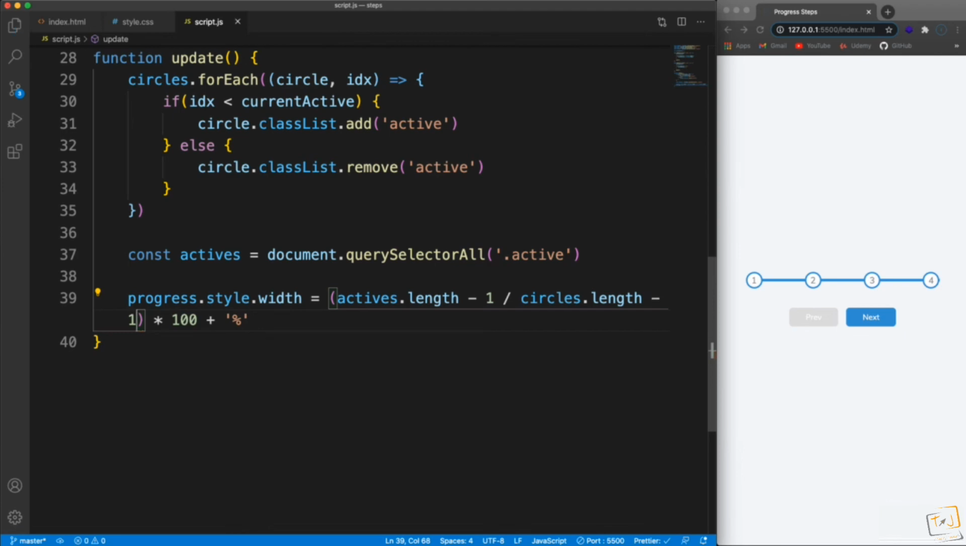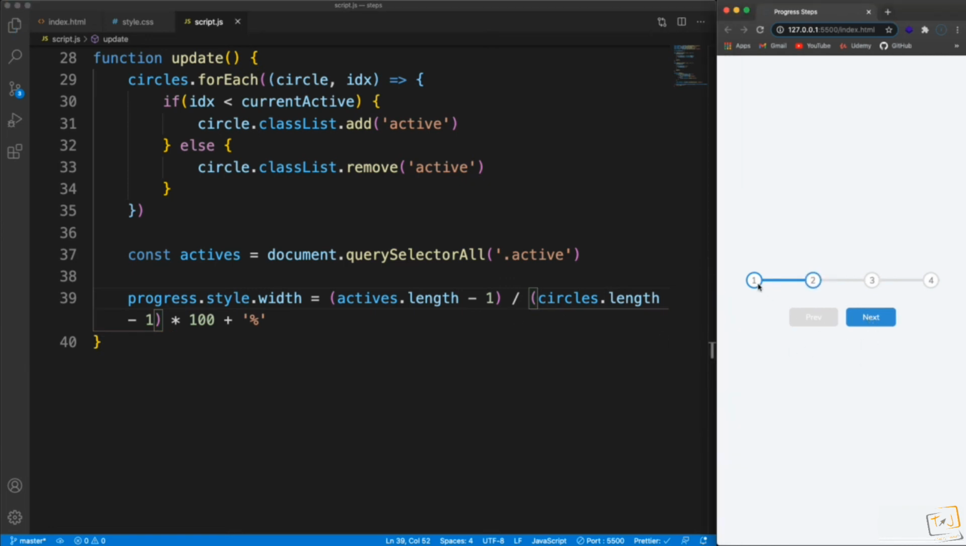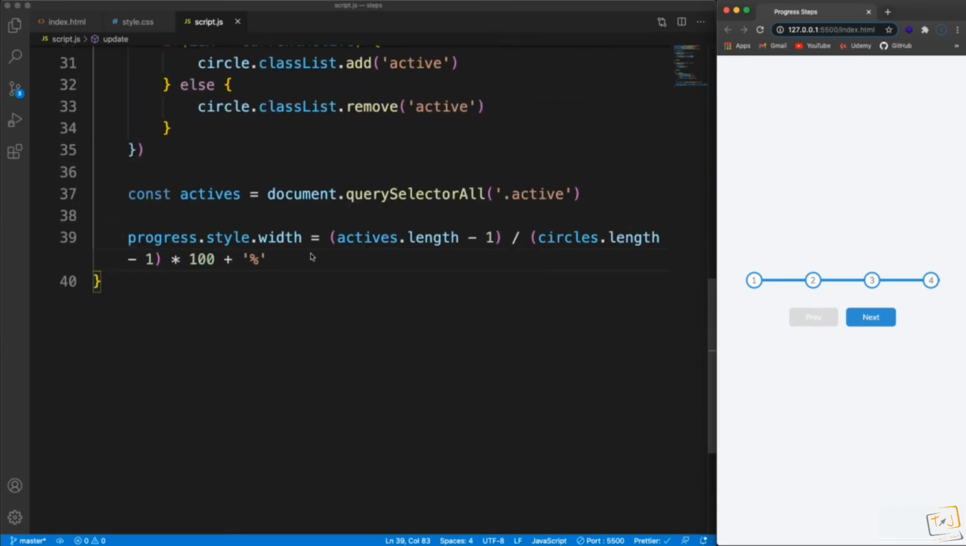So let's do that. And now if I click next, wait a minute, that's not right. We have to wrap this, and we have to wrap this. There we go. So now it goes to 2, so the width is around 33%, and then it goes to 3, which is around 66, and then next, and it goes to 4. All right, now obviously we can't go back with the previous, so let's continue on here.